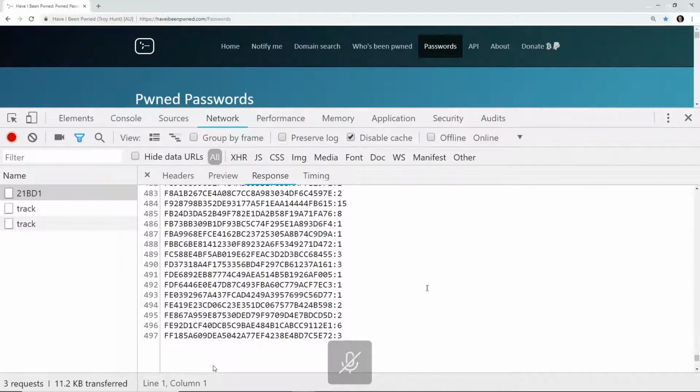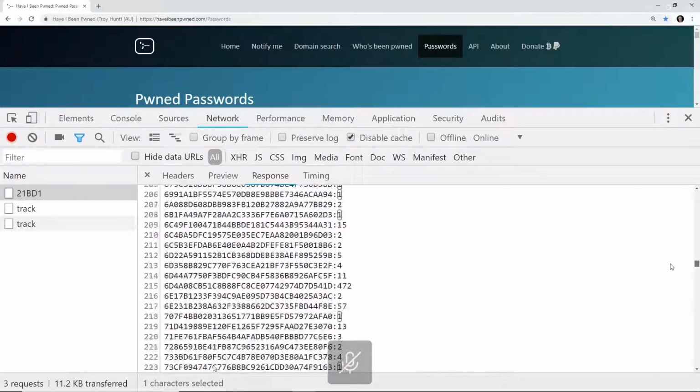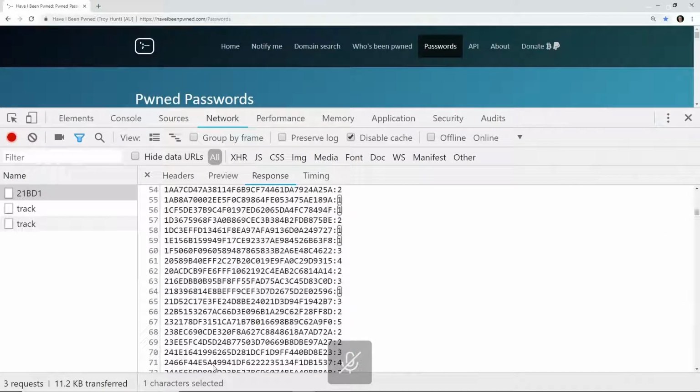And what we're seeing here is the end of a SHA-1 hash, so this is the suffix. We already know the prefix, we sent that in the request. And after that is how many times that password has been seen before. And somewhere in this result set, there's going to be one number which is very large, which is the one that I just searched for. So I wanted to just make that clear. So you're not actually sending me any passwords.